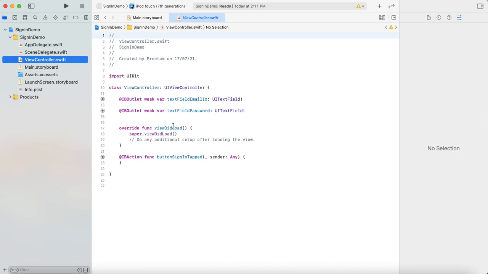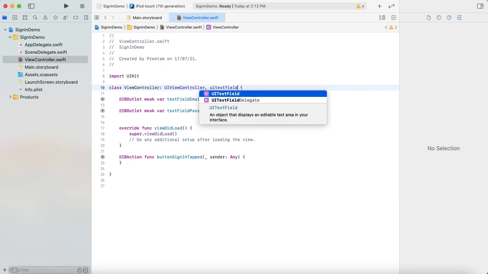And what are delegates? If you want to learn about it more, comment below and I will make a different video on delegates too. But for now let's use these delegates. For UITextField what you are going to need is UITextFieldDelegate.